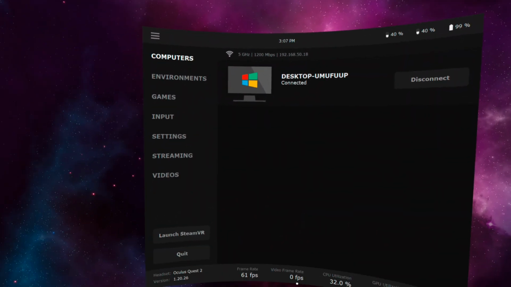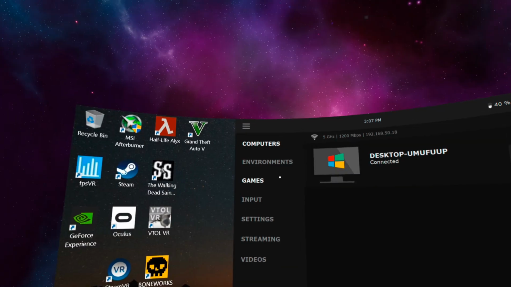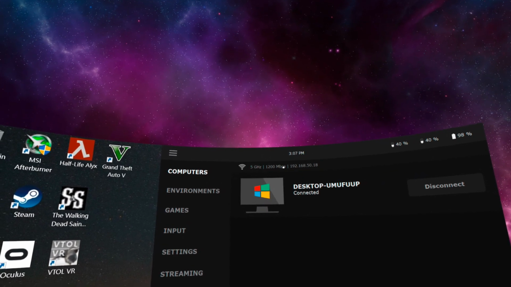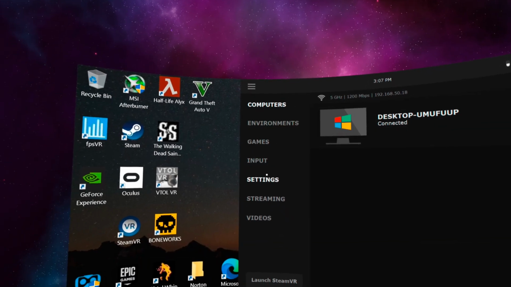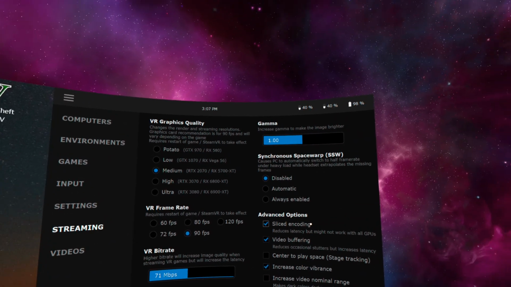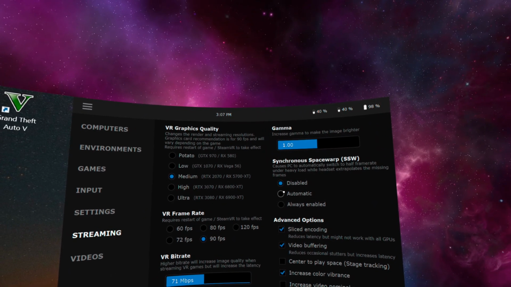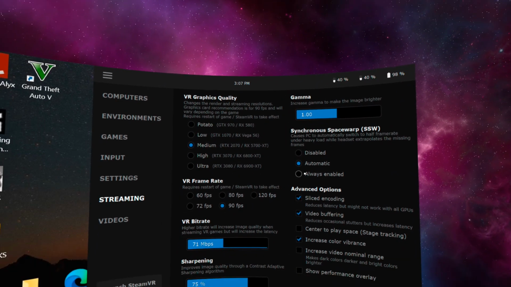Next, we're gonna go into Virtual Desktop. I recently purchased an ASUS AX5400 82U router, 6G. And I've just noticed such a difference, 1200 megabytes per second and stable. My last router, not so cool. Sometimes it would jump from 5G to 2.4. Anyways, we're gonna put Synchronous Space Warp to automatic.